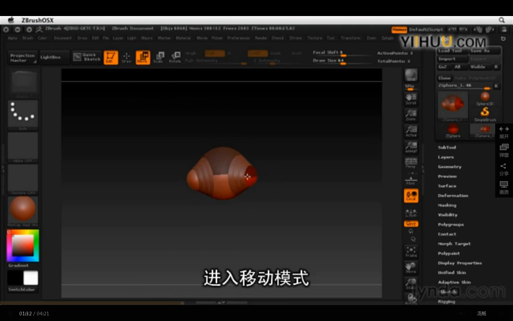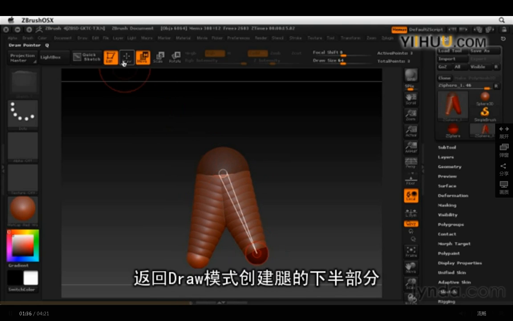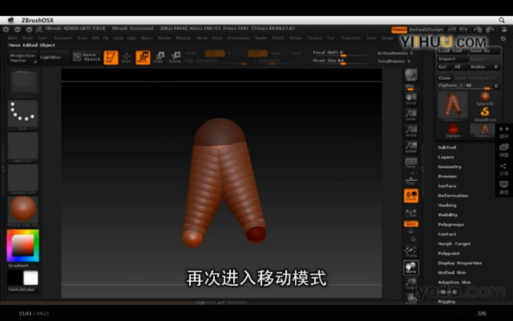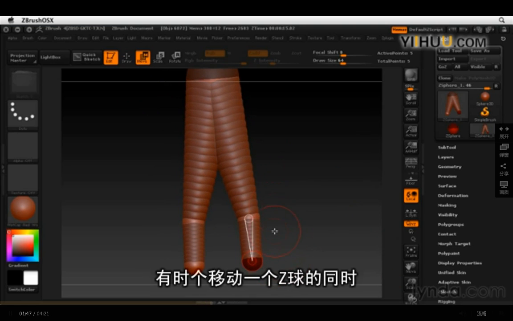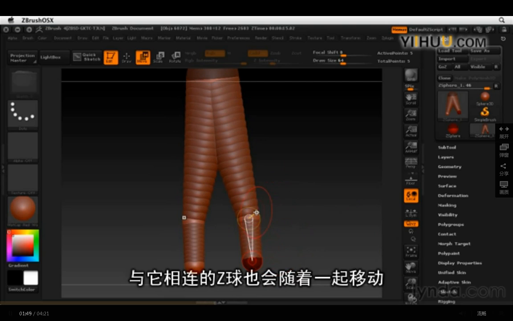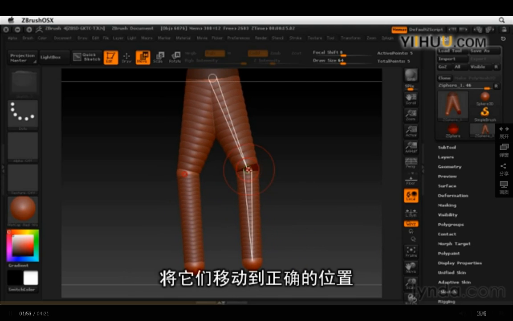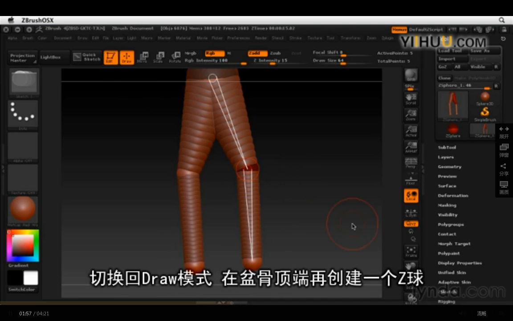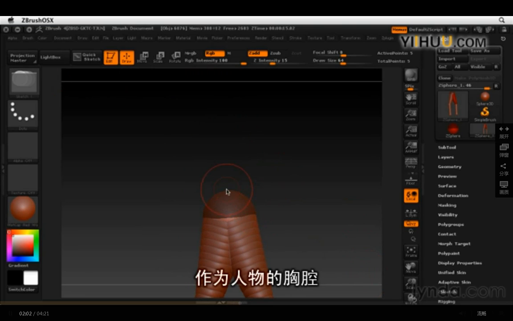If you go into Move mode now, we'll move some down for legs. And let's go back into Draw mode, and we'll make the lower half of the legs. And we can go into Move mode again and grab these and pull them down. Now what happens sometimes is that moving one Z-sphere will also move others that are connected to it, so you might have to do a little bit of adjusting back and forth to get them where you want them to be. Switching back into Draw mode, we can make another Z-sphere at the top of the pelvis that will go up and be the chest.